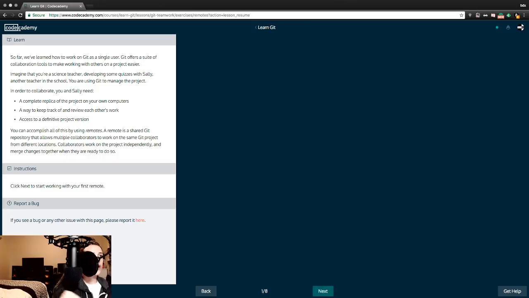What do we have? So far, we've learned how to work on Git as a single user. Git offers a suite of collaboration tools to make working with others on a project easier. Imagine that you're a science teacher developing some quizzes with Sally, another teacher in the school. You're using Git to manage the project. In order to collaborate, you and Sally need a complete replica of the project on your own computers, a way to keep track of and review each other's work.